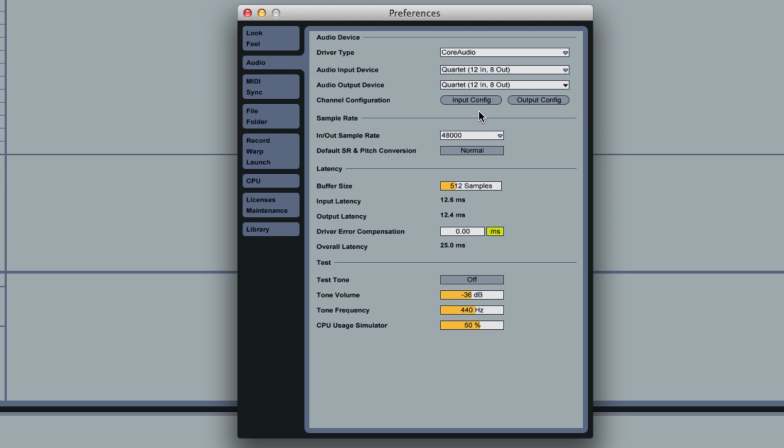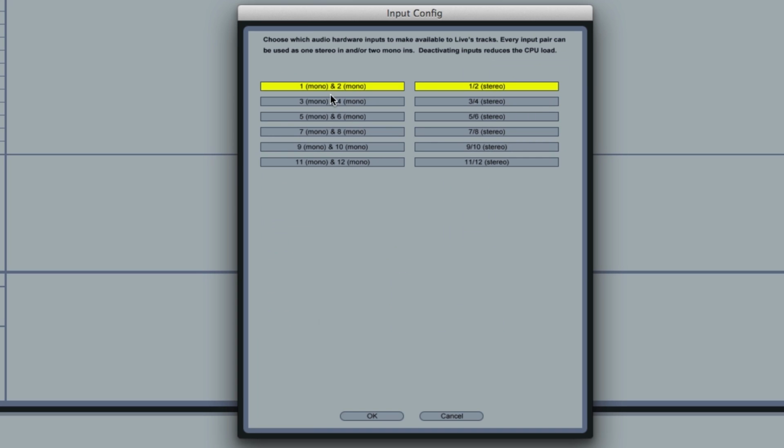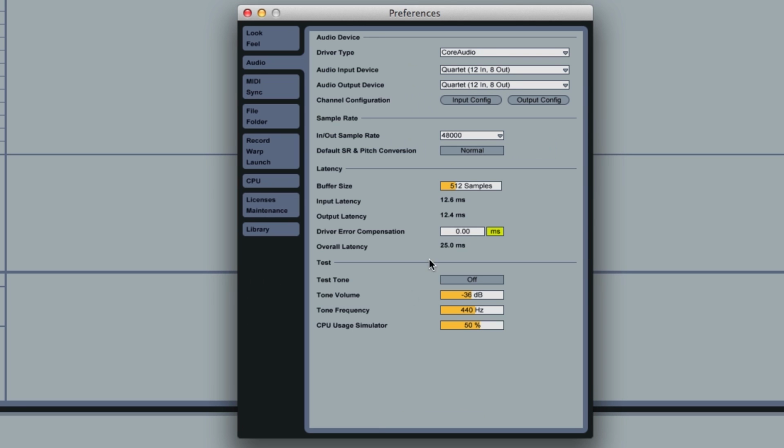Click on Input Config. Here you will choose the inputs you want active in Live. 1 through 4 are the analog inputs, 5 through 12 are the ADAT inputs. You can choose between mono or stereo inputs. We've activated both mono and stereo of the analog input. Do the same for the analog outputs.